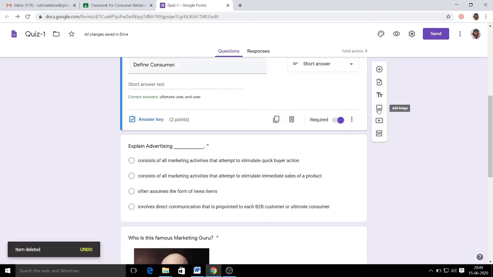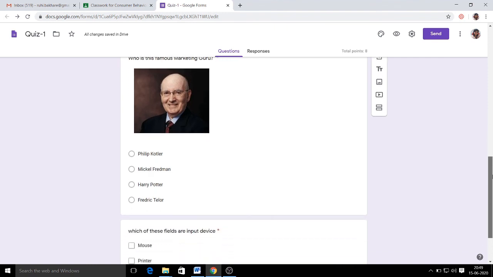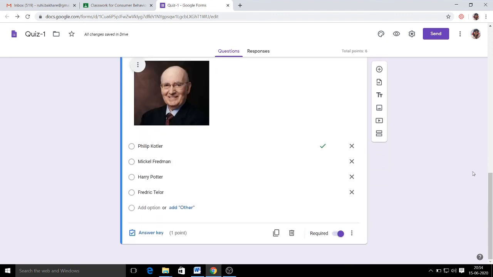Now, if you can see this icon, it talks about adding an image. Now, I'll show you how the image is being added, like what I have added over here. Who is the famous marketing guru? Alright. Now here, I'll show you how, just like this particular question, to create a question with an image.